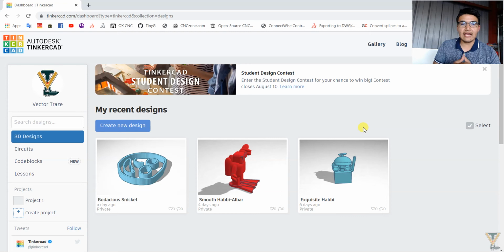Another thing that they have is circuits. There's a lot of information there that you can play around with, which is very fun, and a lot of things you can learn. There's another thing called code blocks. What they mean by this one is they're going to teach you how to use computer language in a very fun and basic way.